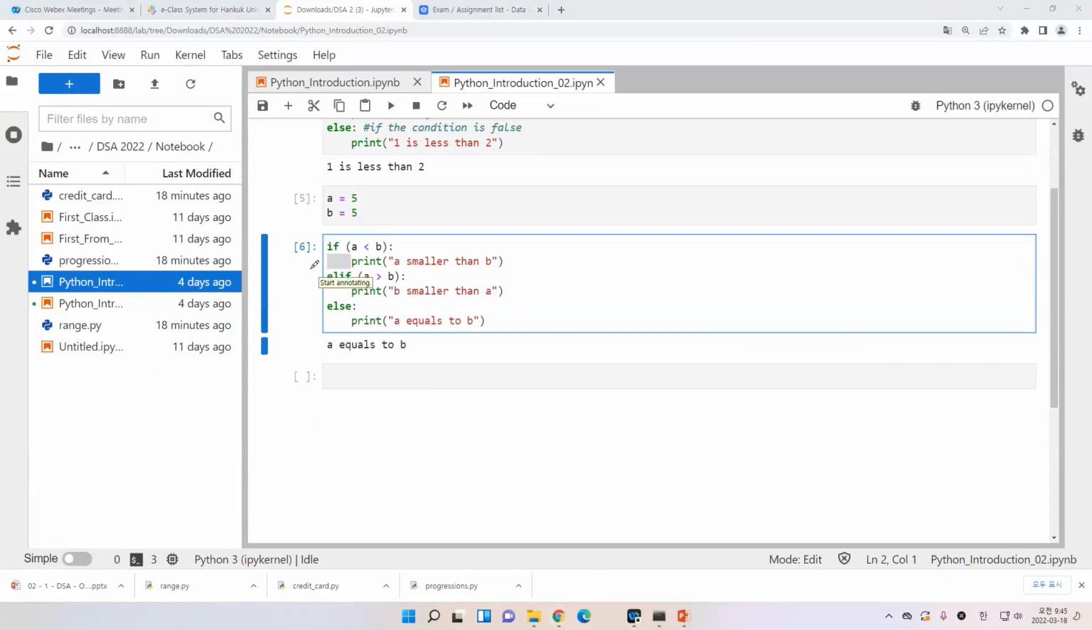So this is what we call indentation. In the PowerPoint, I mentioned this as the indented block. So you need to put some space.